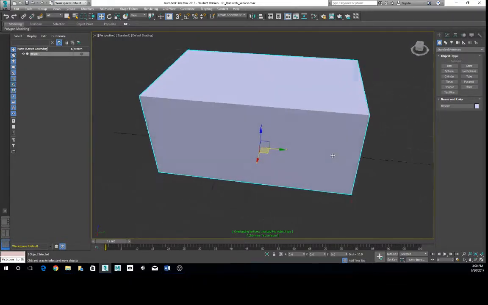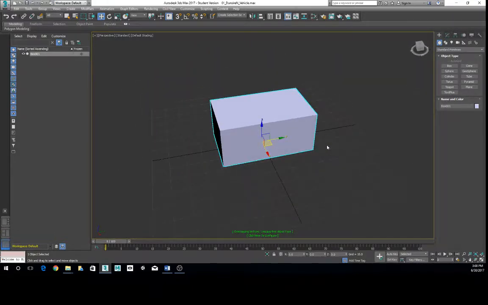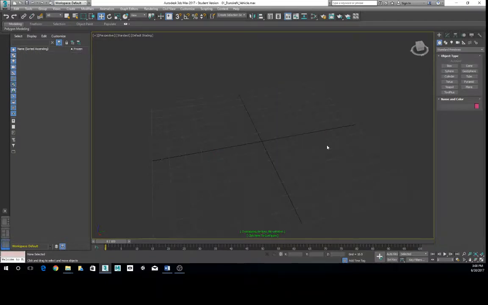Okay. Now, creating it this way, like I said, I don't like. It's too much work out of the gate. So I'm going to delete that. If I want to delete a piece of geometry, I'm simply going to click on it and hit delete on my keyboard.